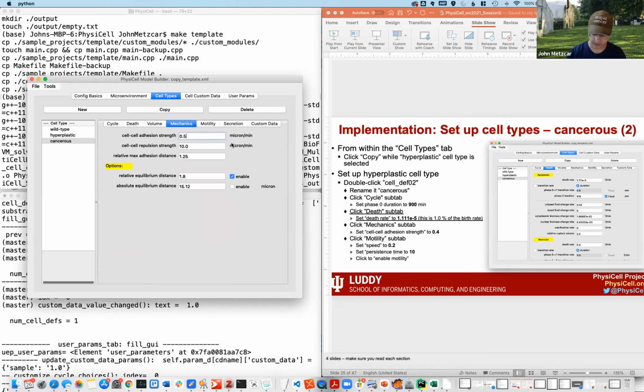Since this is a cancerous cell, it's going to want to not stick as much. We're going to decrease the cell-cell adhesion a little bit. But the equilibrium distance of the potentials, PhysiCell will automatically make it work out so the cells have the same equilibrium distance. Oops, I'm getting ahead of myself. So mechanics, it should look like this.